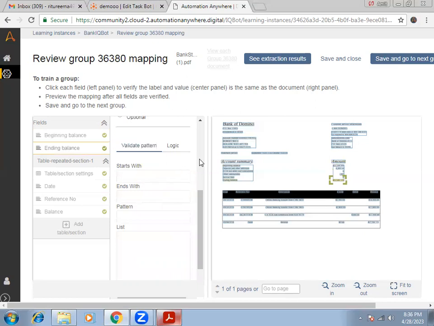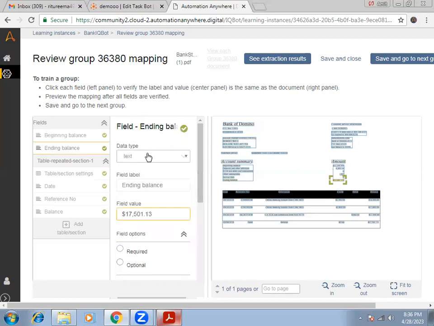Okay, let's check the ending balance. In ending balance, you can see the data type, I'm also going to select text. The field label is ending balance. The header name we put here, and the field value will be this one. See, this is automatically selected. Again in the field option, let's select optional. I don't know why it is not showing on my machine, but okay, leave it.